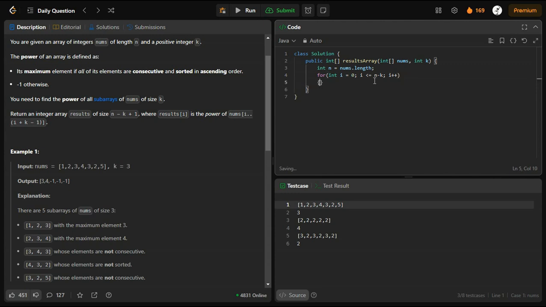Having taken that into account, now we need to select the k elements starting from i. If i is equal to 0 and we are standing here, I need to select k elements, so that would be 1, 2, and 3. I also need to make sure while selecting these elements that they must be consecutive and sorted. So let us do that. I'm going to use another loop to select those elements, which will be for int j equal to i, because i is the starting point, and I need to select k elements, which I can do by running a loop from i to i plus k.